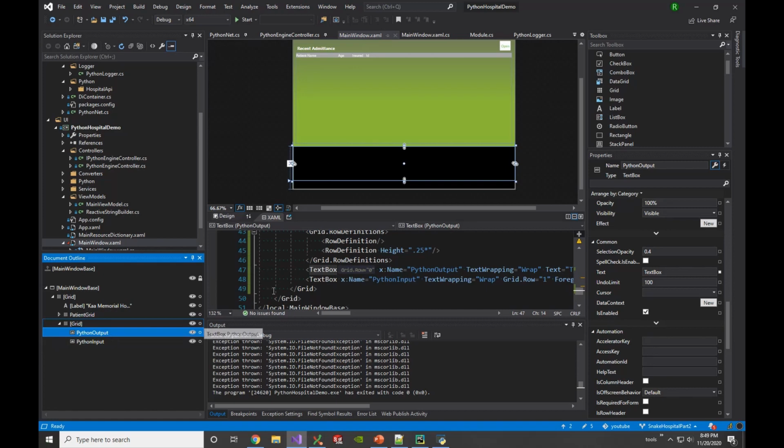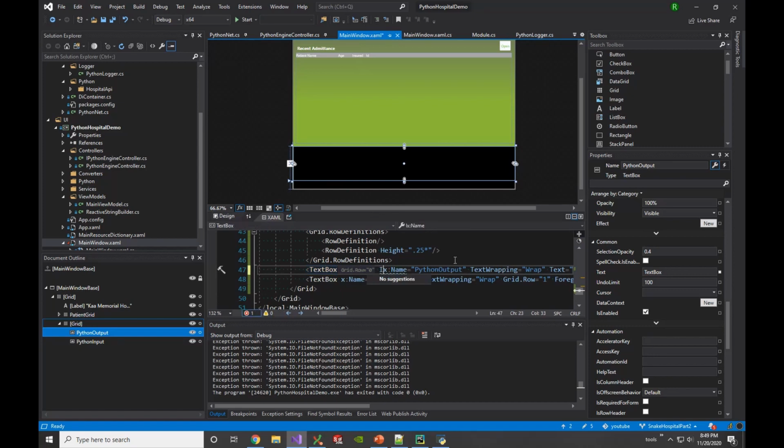The only thing is I do not want this to be editable. So what I'm going to do instead is set it to read only. I just want to set that to true. We also want the vertical scroll bar visibility here, and we want that to be true also. There. That should be it. Let's run it.